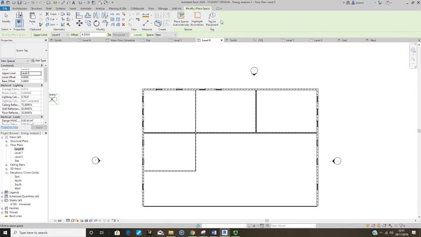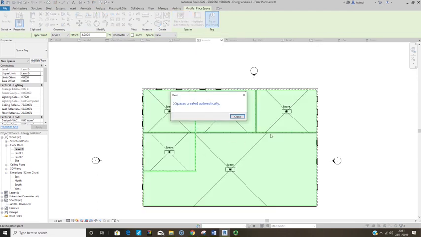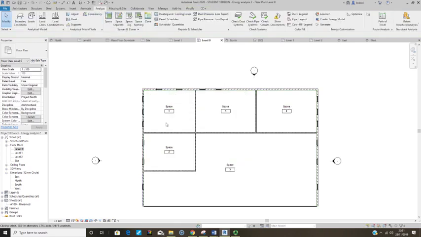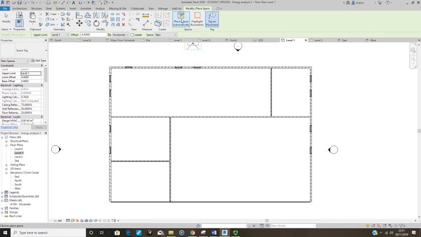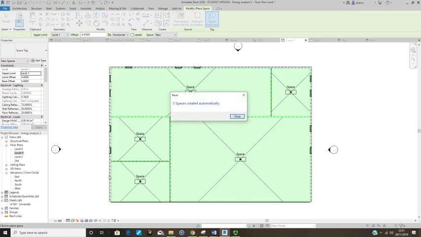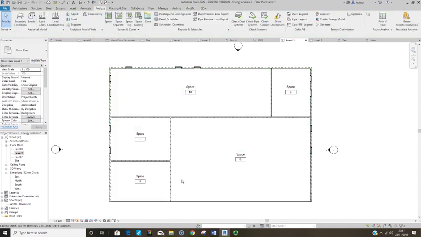Make sure tag on placement is selected, and we can place spaces automatically. So we have already created these 5 spaces, and they are numbered automatically. We just need to rename them later on. And the same for level 1: place spaces automatically, close, and here are the spaces on level 2. So this is quite quick.